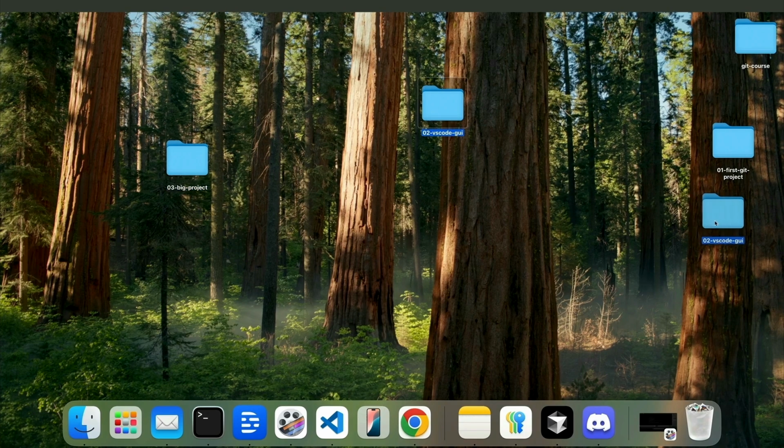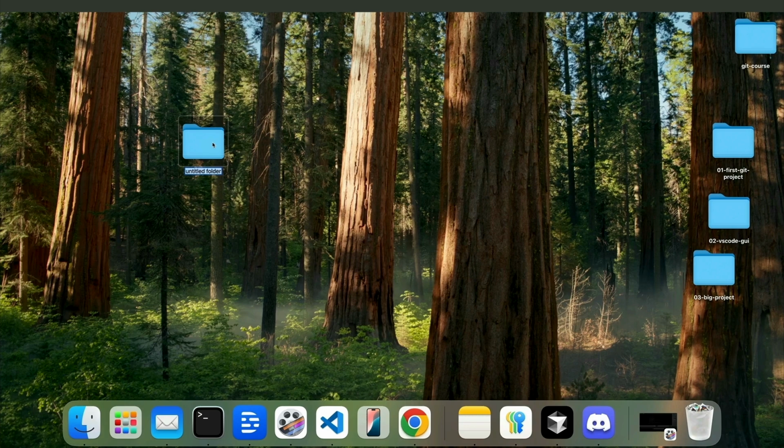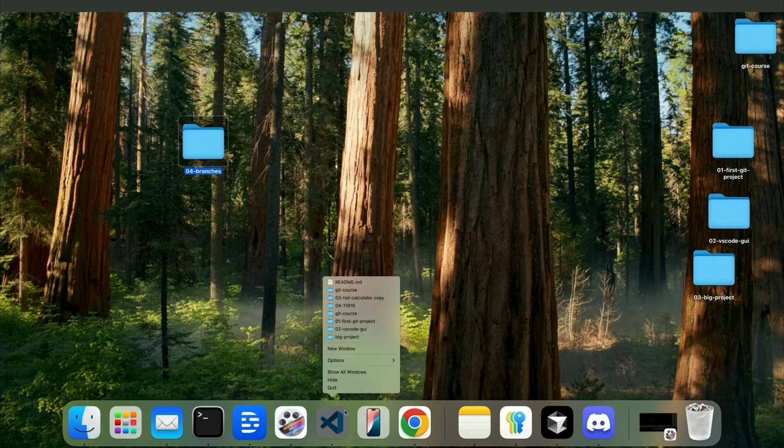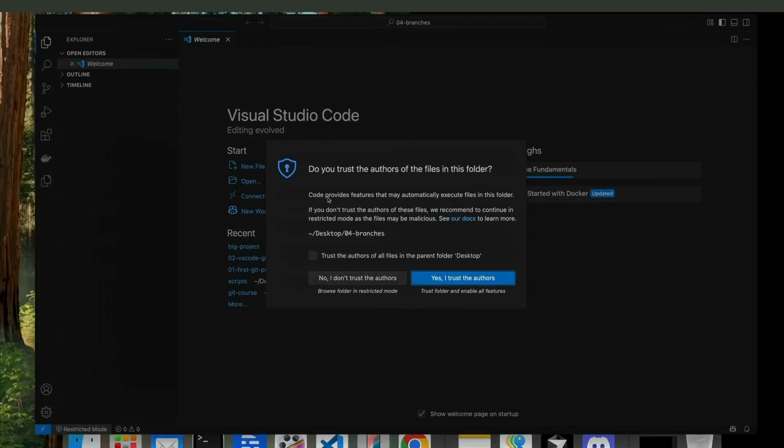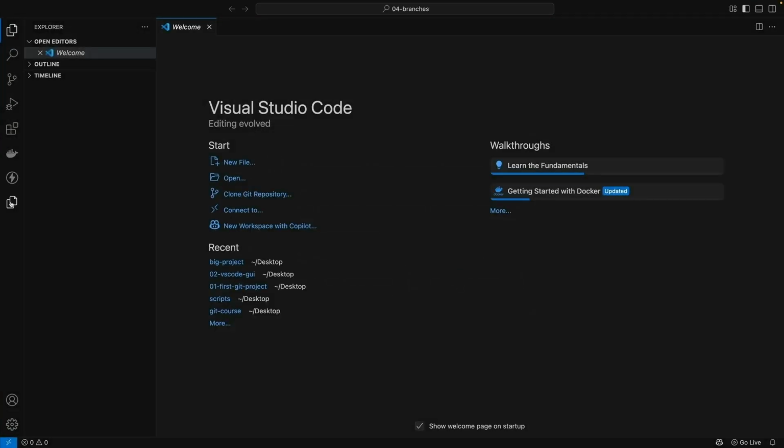Let me nicely store them here. And now we want to go with new folder 04. And in my case, I'm going to call this branches. Same deal. We open up the Visual Studio Code. Yes. We're going to start by creating two files or one file. This is totally up to you.